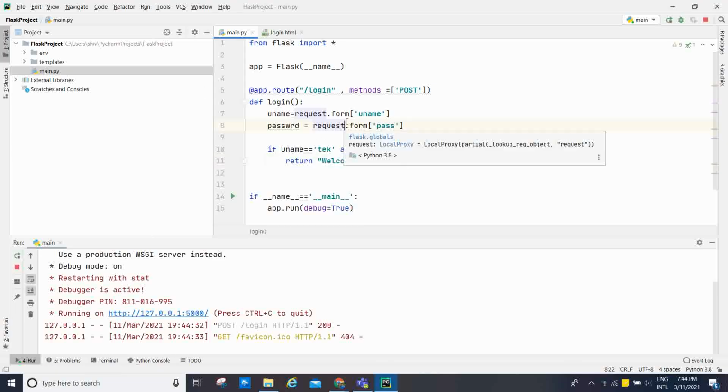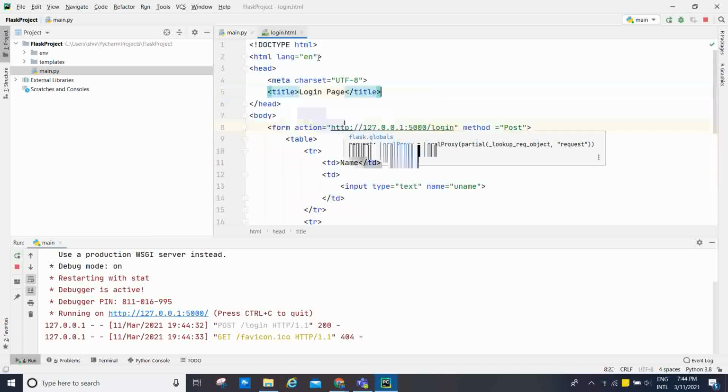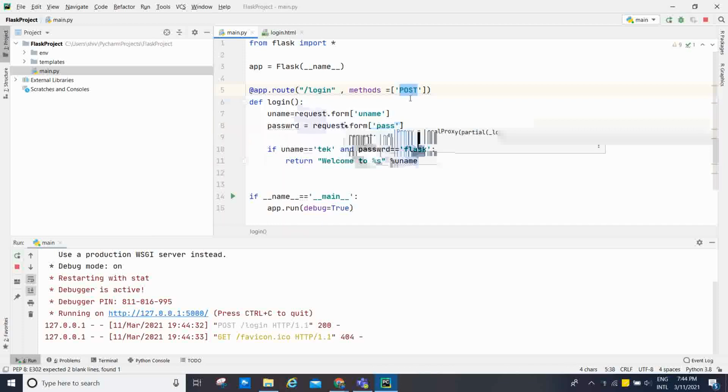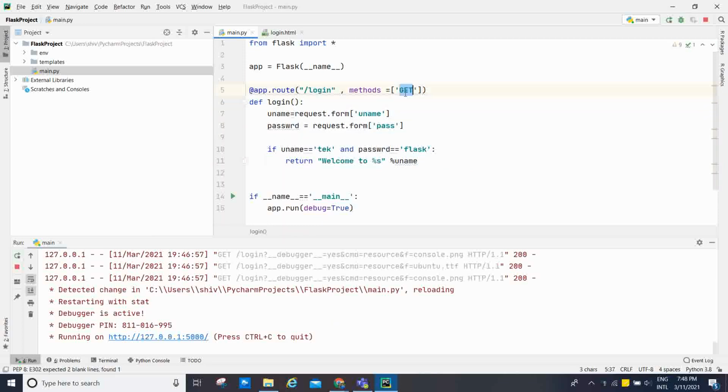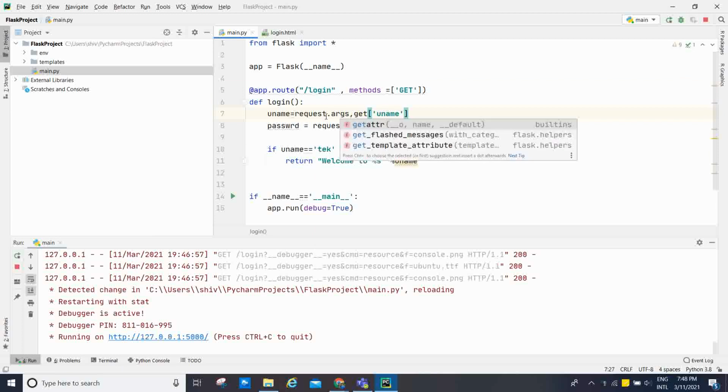That is the post method. Now I'm going to show how we use the get method. For that, instead of post, we are going to use get, and in the form method also, instead of post I'm going to use get. Post is for submitting, and for get we are retrieving, so instead of request.form I am going to use request.args.get.